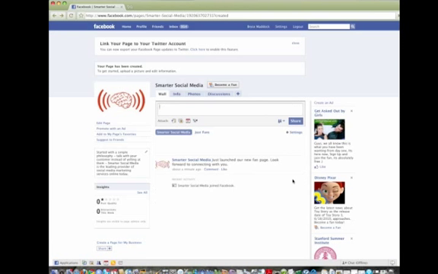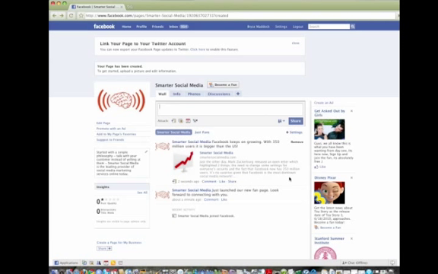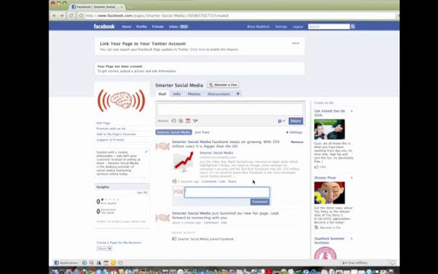I click the share button, and that post is automatically put onto my fan page and pushed out into the news stream of all the people who are fans of my fan page. Now, if I'm a user and this comes up into my news stream, I have the opportunity to do three different things. One, I can comment on the post.